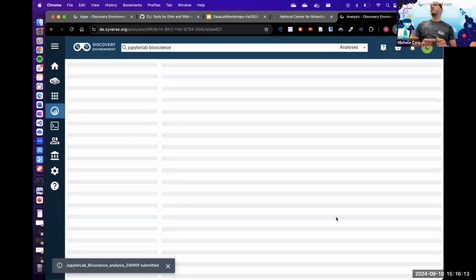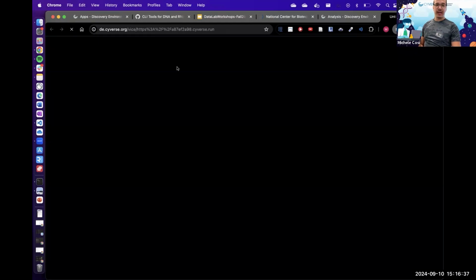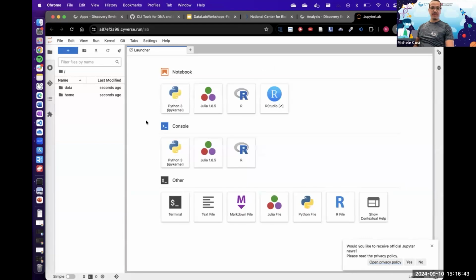Were you guys able to find the app? I was not, but don't worry about it. Okay. It says here that the analysis has been submitted. Should be running at some point very, very soon. I'm going to click on Go to Analysis. And it's launching me into the app itself. Fantastic. We are here. You're not here? I know you're not. You're good? Okay. And I get a thumbs up.